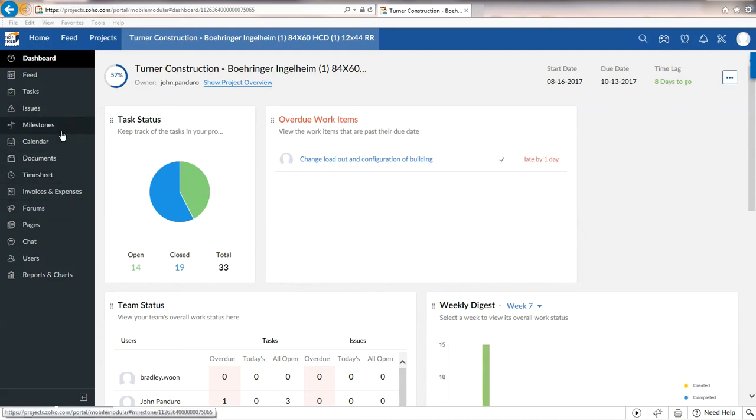We will only discuss the dashboard, feed, tasks, milestones, calendar, documents, users, and reports and charts. We will not discuss the other pages because they're not being used at this time. So now let's begin with the dashboard page.